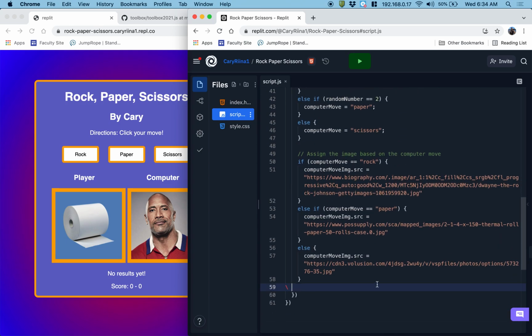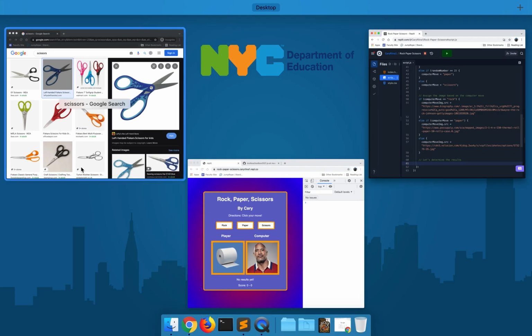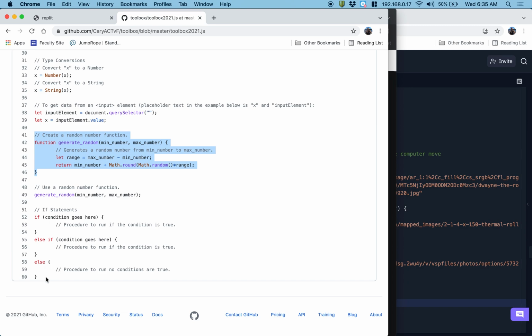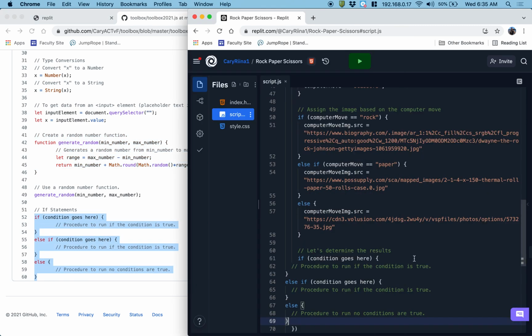So after the computer move is set here, and we set the image, let's determine the results. To determine the results, we're going to have to do another group of if and else if statements. This time, because I have the toolbox open, I will copy and paste this if and else if statements because it makes it a little bit easier.